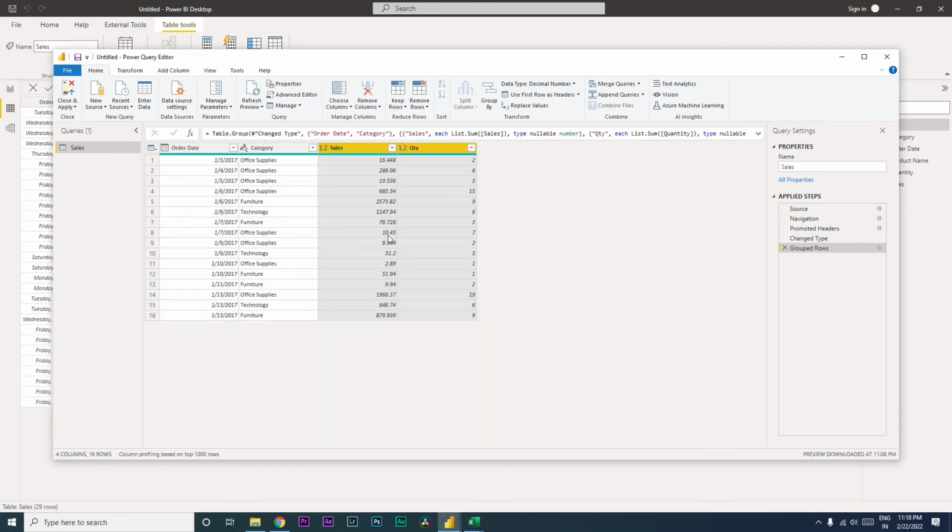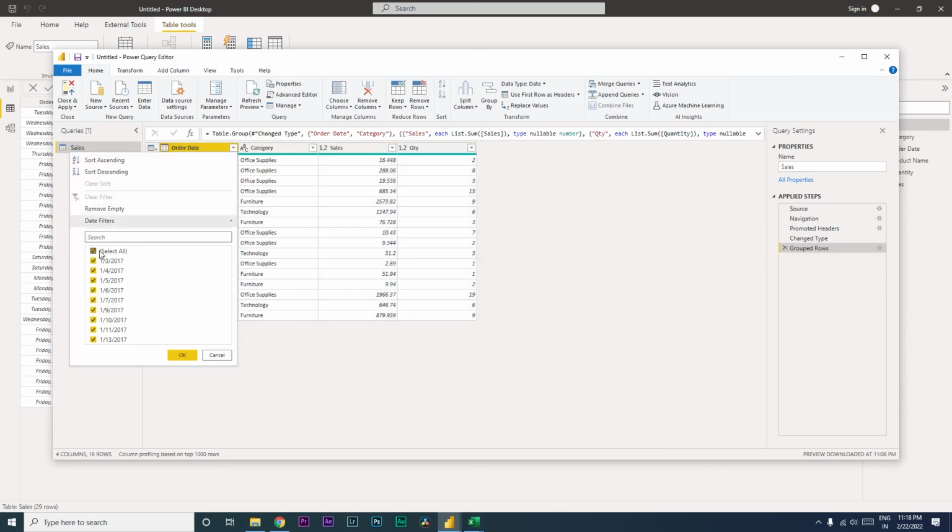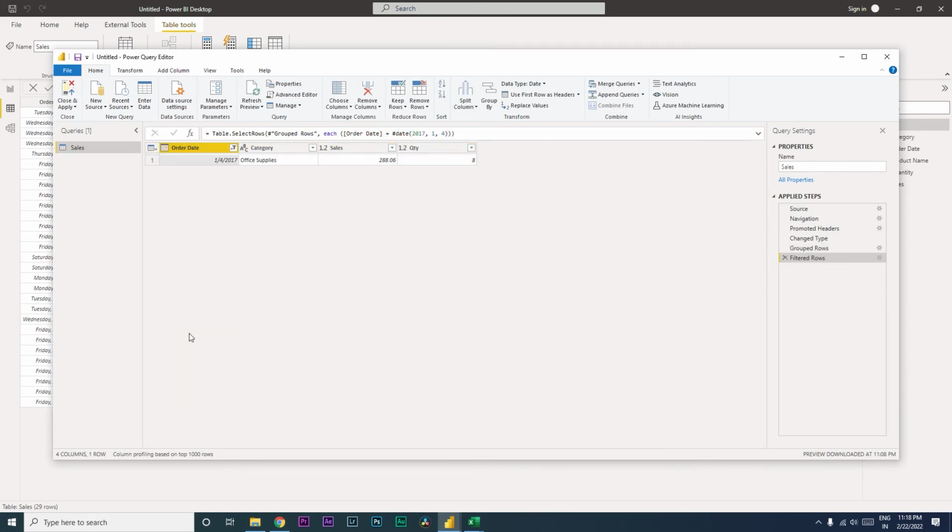So what this has now done is it has summed the sales and quantity based on order date and category. So now, if we look at 4th January that we looked at, you will only see one row here instead of 4 rows for office supplies, right?